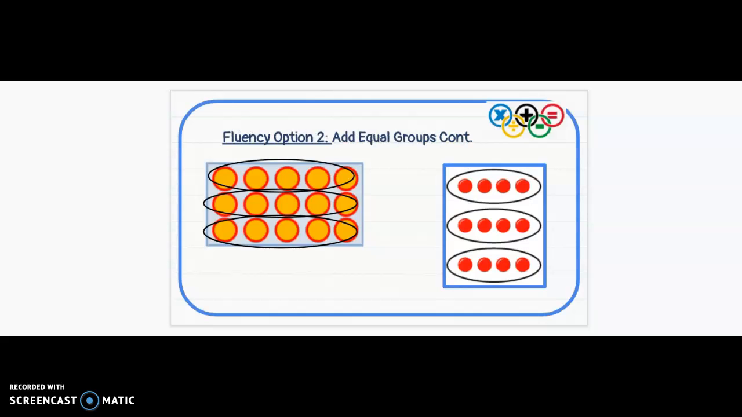Erase your board. We have another set of groups that we want to look at. So here's the first set of pictures that we want to look at. I'm going to ask the same questions. How many groups do we have? Show me with your fingers. 3. Awesome. Now, with your whiteboards, write the answer to this question. How many are in each group?